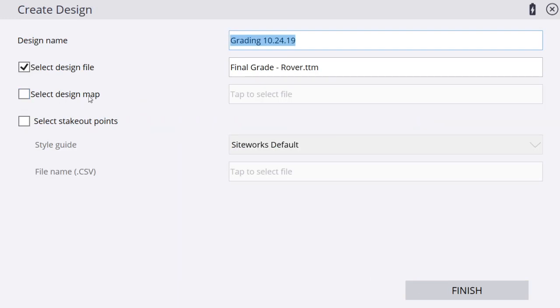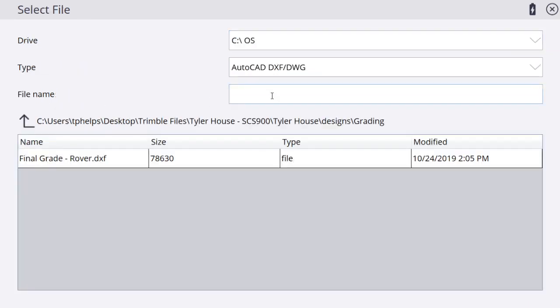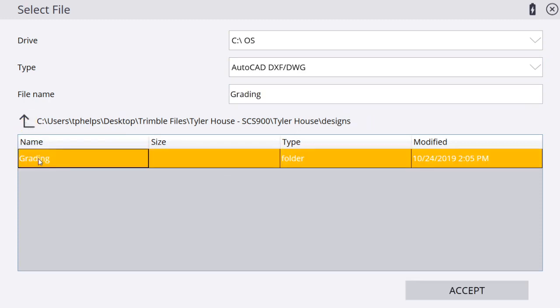Now we're going to select our design map. Our design map is our line work file. It's our DXF. Hit our checkbox here to select it. Tap to select file over here. And it should take you back to the same place you were before. So we're inside our grading folder. And I can highlight that.